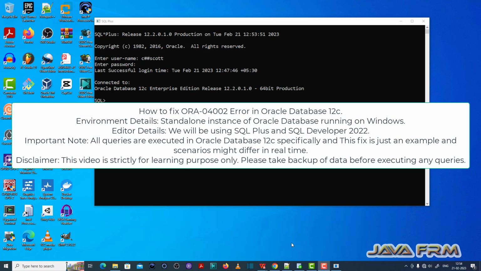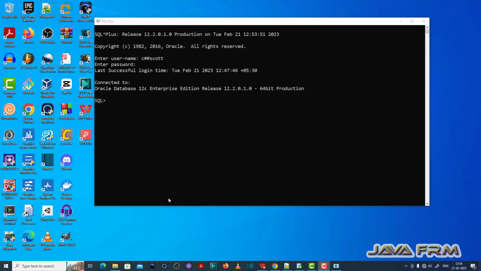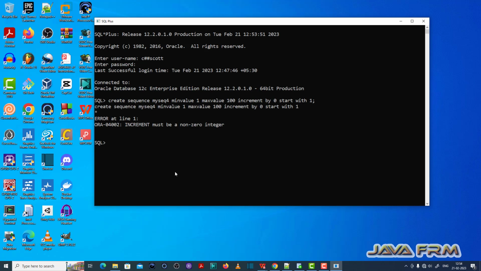So I have logged into the SQL Plus editor as a common user called c#escort. Make sure that you have enough permission to execute the SQL queries. So now I am going to create one sequence, with min value and max value, and let me execute it.